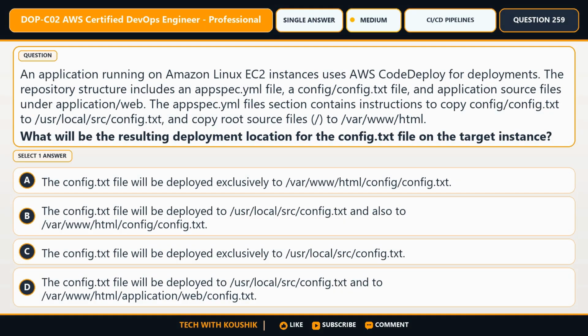Here comes question number 259. Here's the scenario. An application running on Amazon Linux EC2 instances uses AWS CodeDeploy for deployments. The repository structure includes an appspec.yml file, a config/config.txt file, and application source files under application/web. The appspec.yml files section contains instructions to copy config/config.txt to /usr/local/src/config.txt and copy root source files / to /var/www/html. What will be the resulting deployment location for the config.txt file on the target instance?